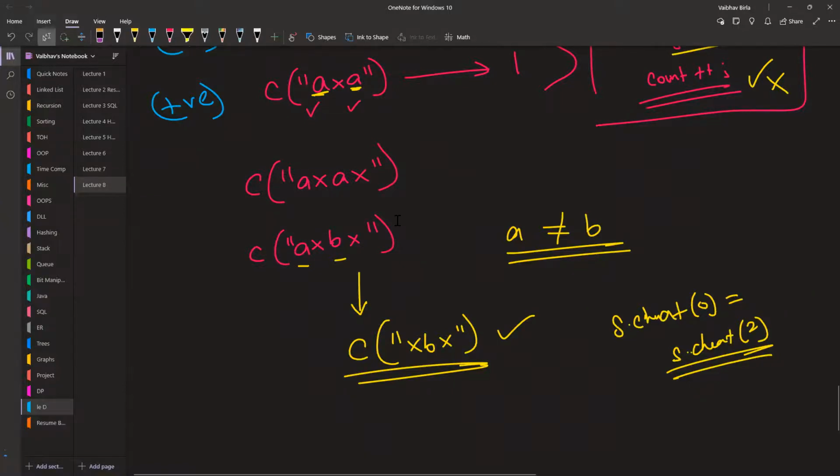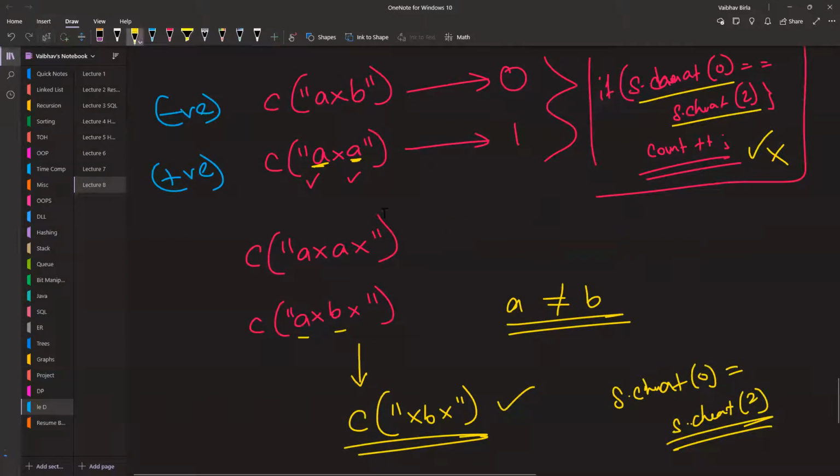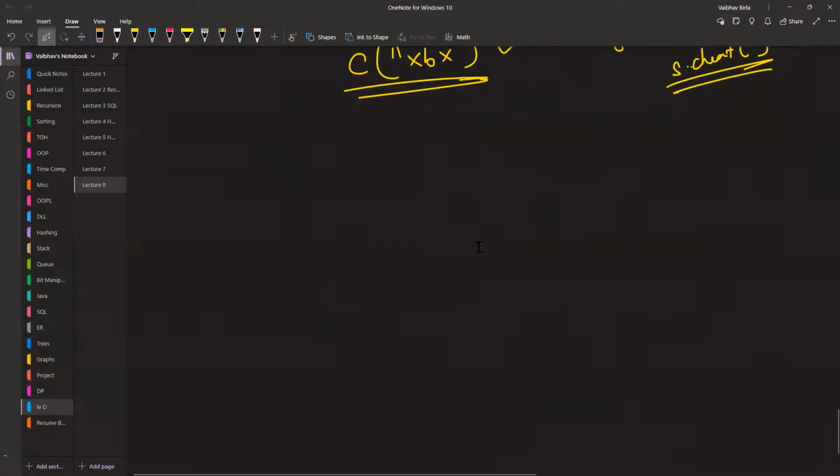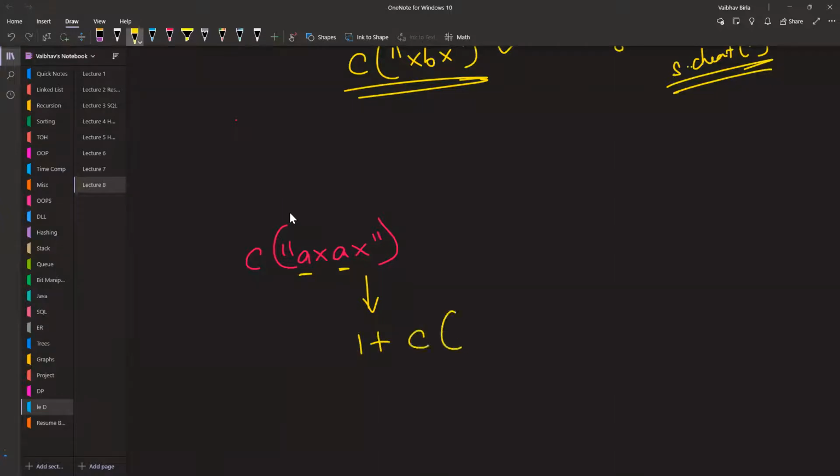Right. So, for this particular example, what will I call, guys? I can see that I already have a pair here and here. So do I increment my count, guys? Yes. But should I also call the function recursively? Yes. So I will do what? I will do 1 plus C of XAX. Is this clear now?